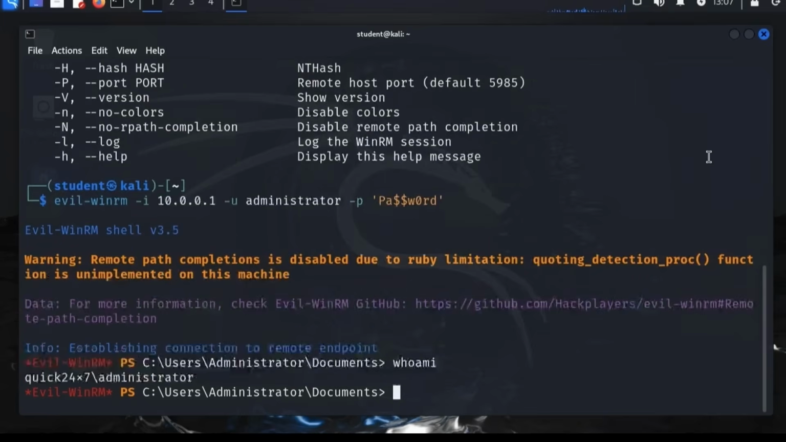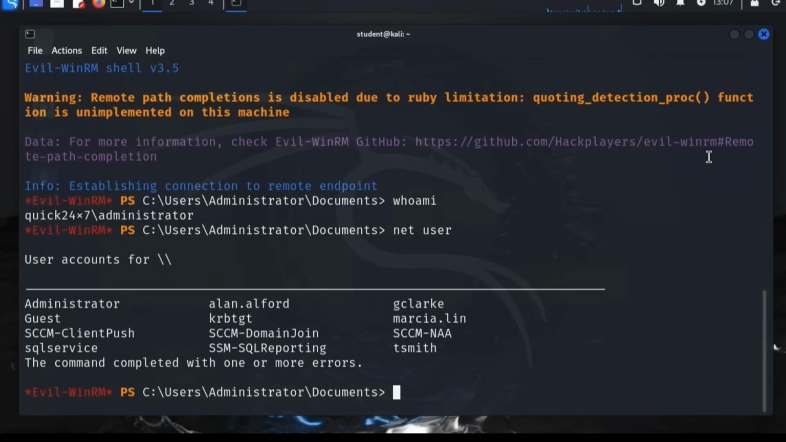And with the whoami command, it reports back who I've authenticated as. So it looks like I'm logged in as quick24x7, the domain name, slash the administrator account. If I wanted to, I could then go and fire off any Windows commands.